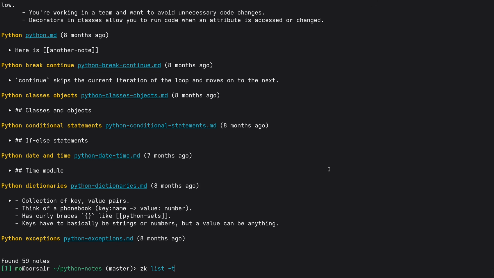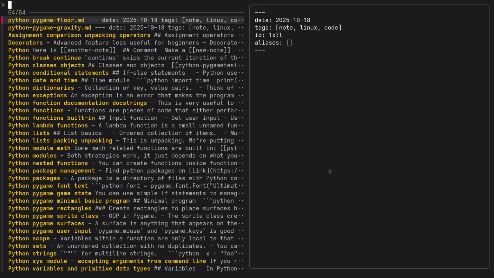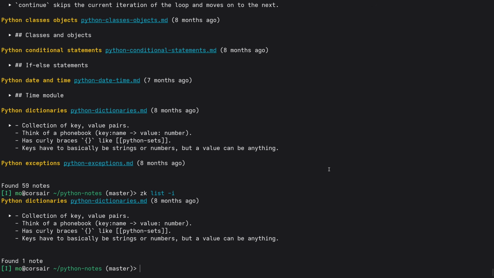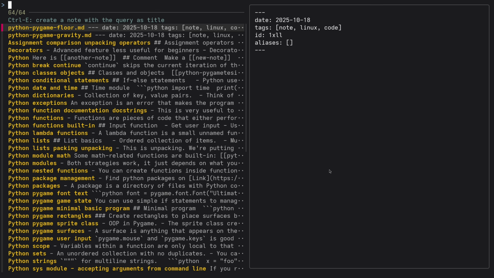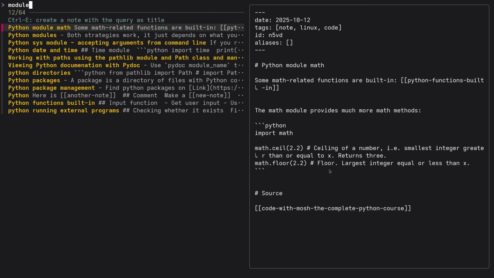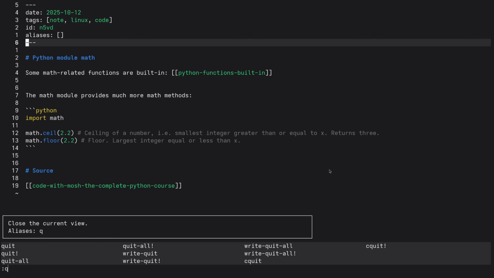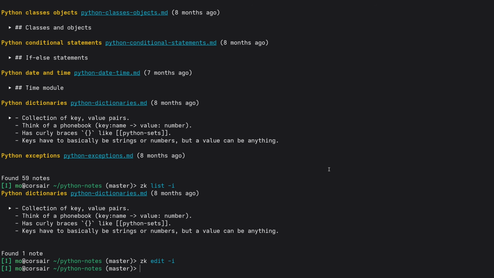You can also do -i. This will use an interactive search here. And then you can just go through here and list all the files that you want. Similarly, you can also use zk edit, and you can also do that with -i, and then you can just edit the file that you want here, for example, this one. I rarely use this because I mostly do everything from my editor and use the language server functionality from my editor, but it's here if you want to use it.